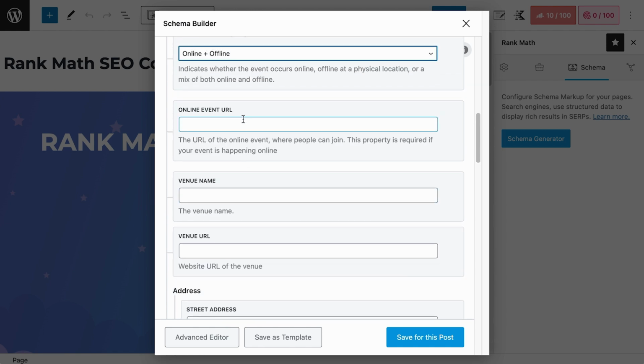Now, for the online event URL, you want to include the URL where people can join the online event or webinar. But if it is a paid event, you definitely do not want to give a direct URL that people can join. You want to include the URL of the page where people can do the next steps to register for the event. And in our case, it is the URL of the event page we are on. Most events online do this as well.